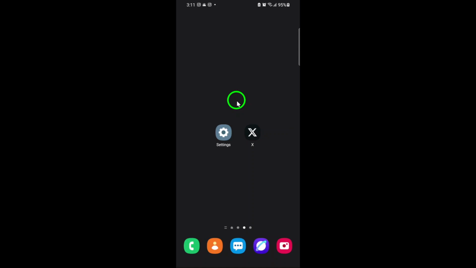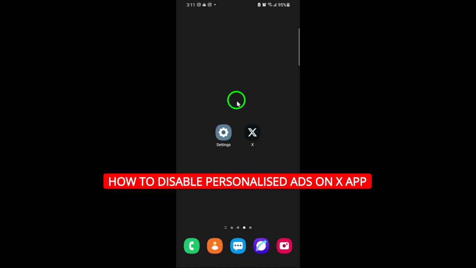Welcome. If you're looking to take control over the ads you see on the X app, you've come to the right place. Personalized ads can feel intrusive since they use your activity to tailor ads just for you. But good news, you can easily turn off this feature and see ads that aren't based on your interests. Here's how to do it in a few simple steps.